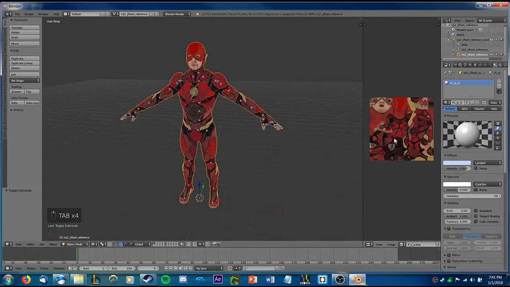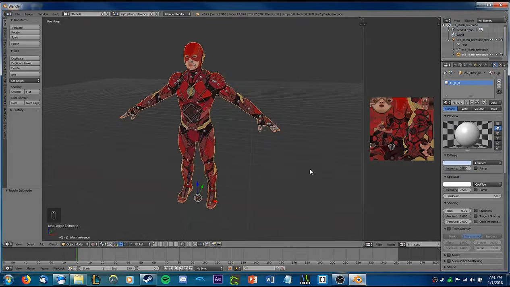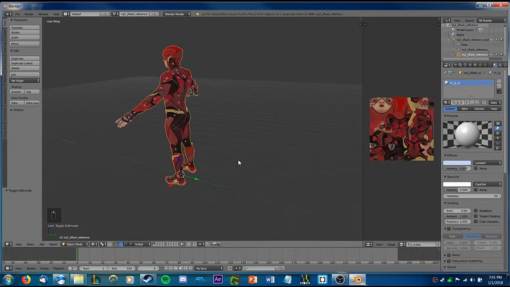Oddly enough, usually you'll see all your wireframe stuff over here in the wrapping. But for right now, I don't. That's fine. It's looking pretty good.